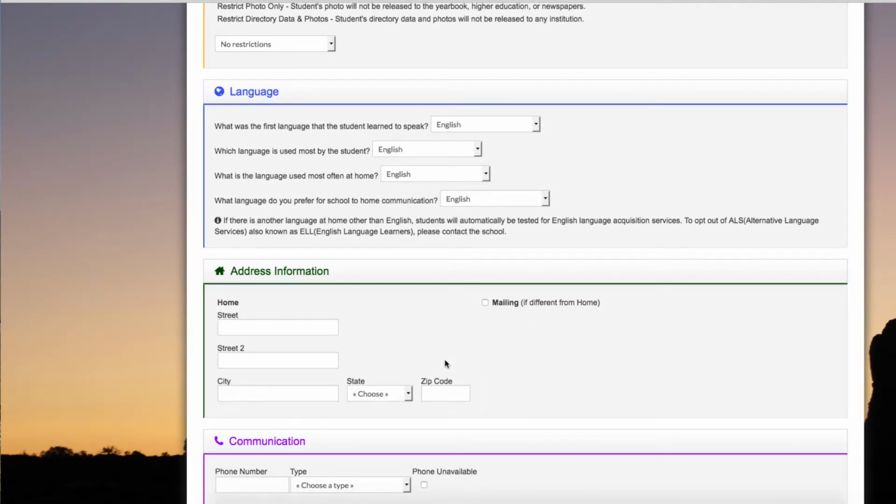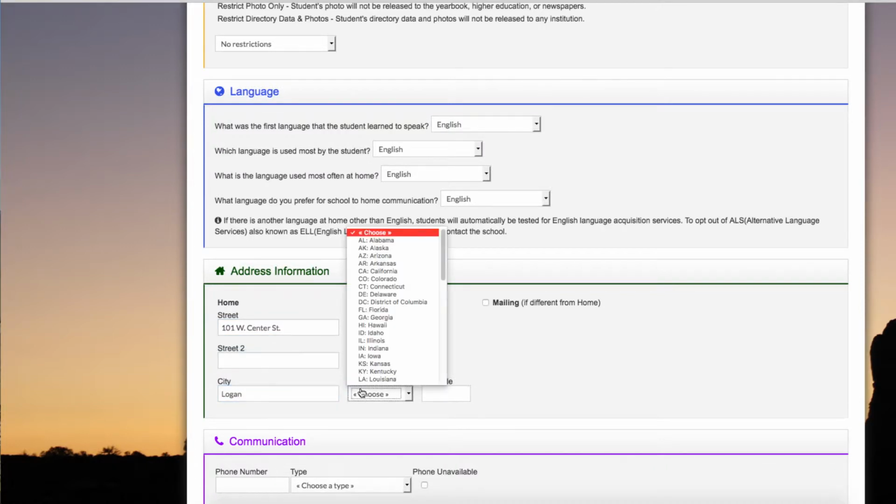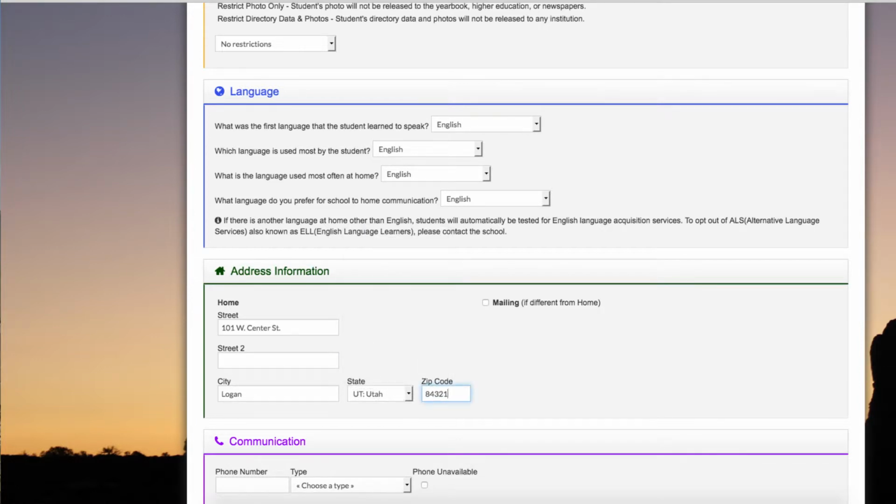Under address information, make sure to enter the address your student is living at. If they have a different mailing address, you can click the checkbox next to mailing to enter a separate address than the home address. We'll use the district address for our example student. The home street we'll use is 101 West Center Street. Street 2 is blank again. City is Logan. State is Utah. And zip code is 84321.